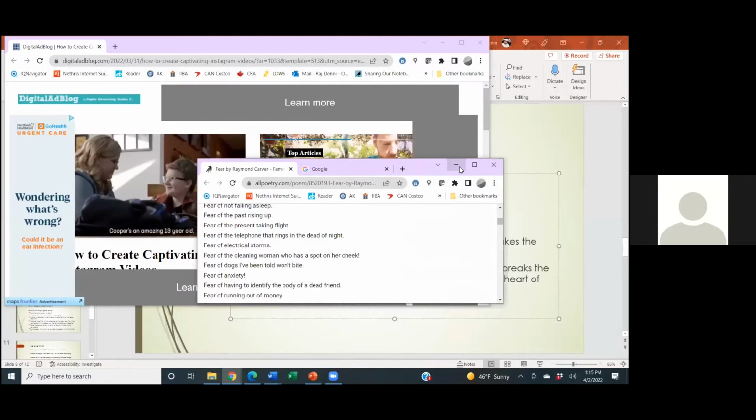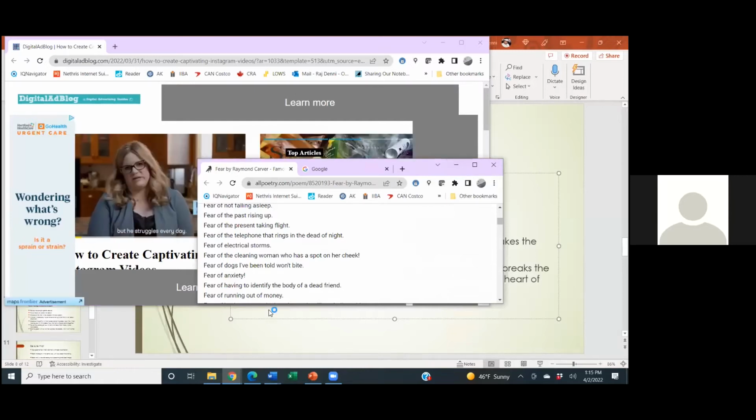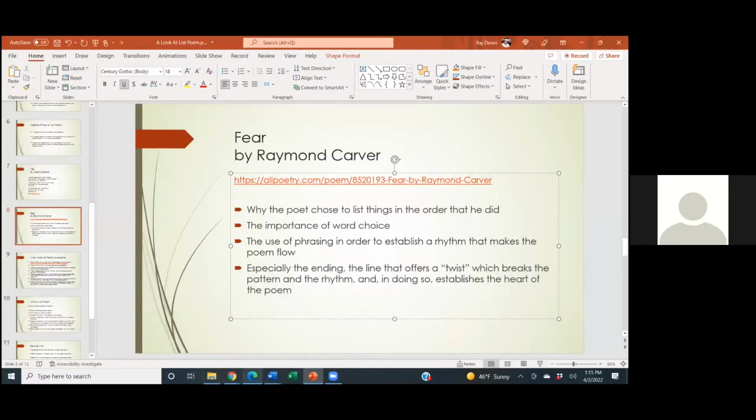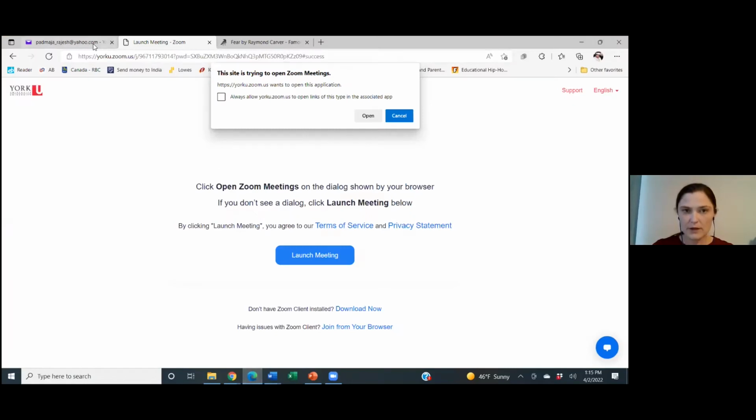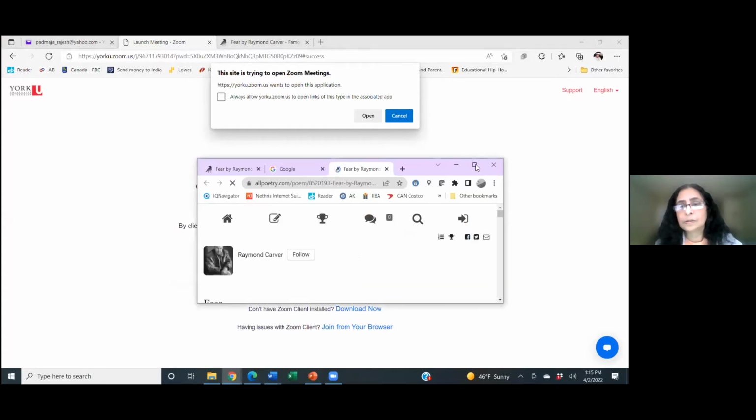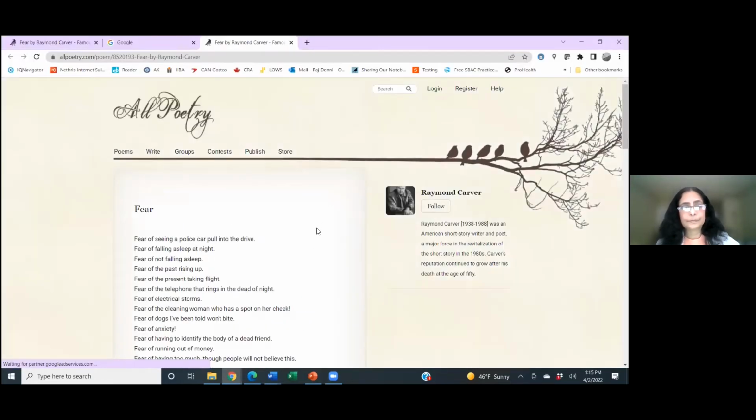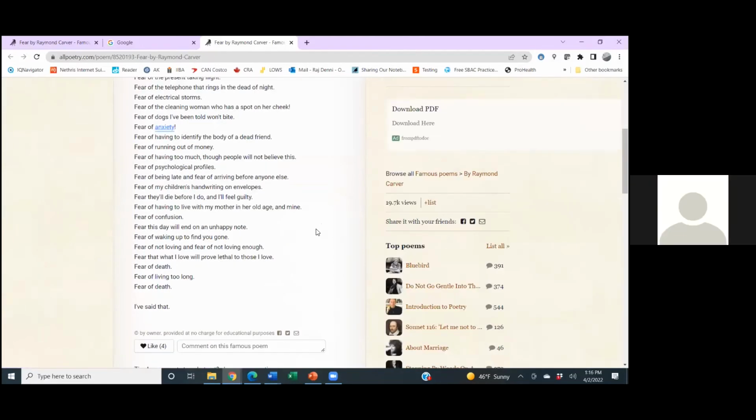Where are we? Just missing the rest of the poem. Can you bring the poem back onto your screen, Padmaja? Yeah, I'm trying to. Okay, no problem. Okay.